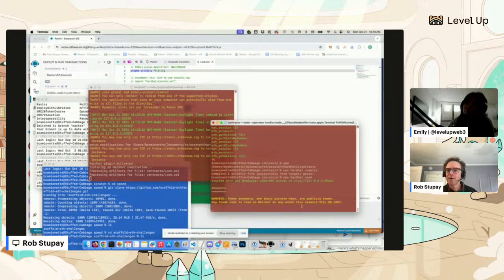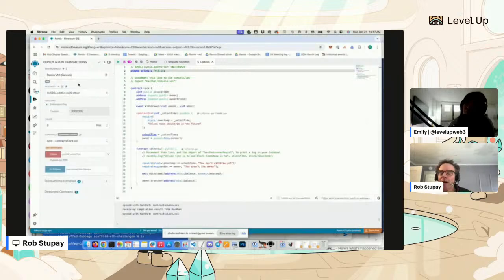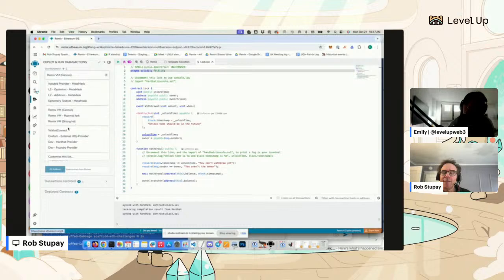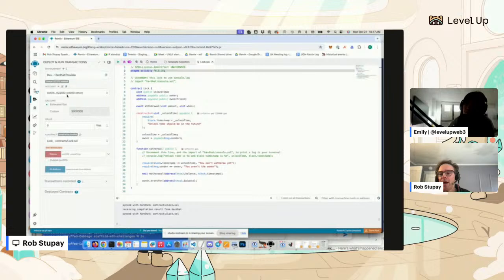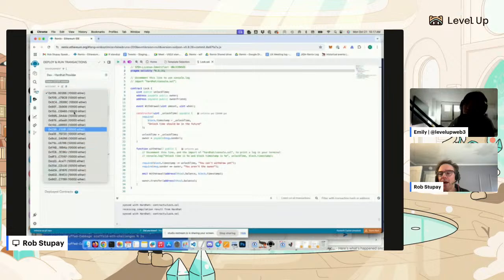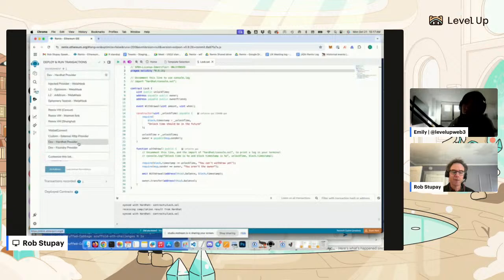As soon as that gets going, then okay. So then, when we go to deploy and run here, and you select the Hardhat provider, we're getting the addresses from the Hardhat node. I see, and it automatically detects the Hardhat provider being run? Yeah, because you selected it over here.